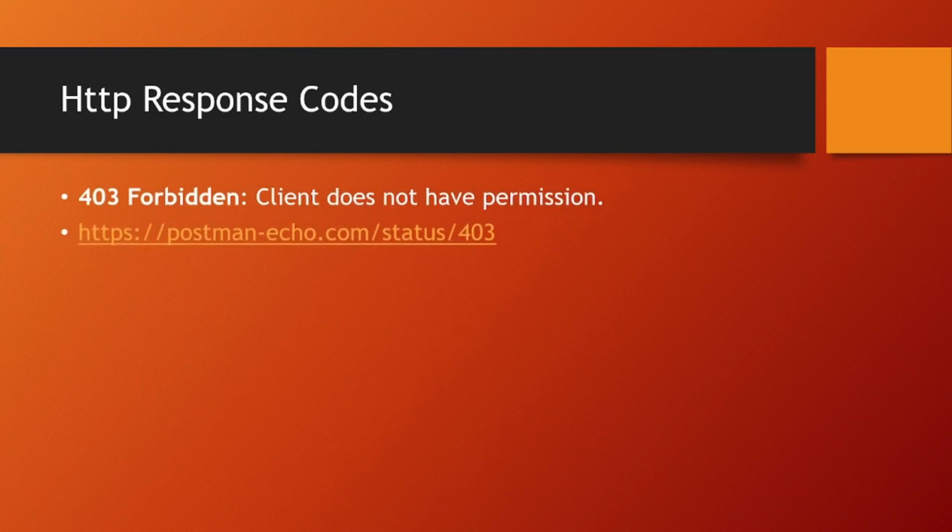We usually get confused between 401 and 403 errors. So what is the basic difference? You can understand it in simpler terms like this: in 401 you haven't signed in.